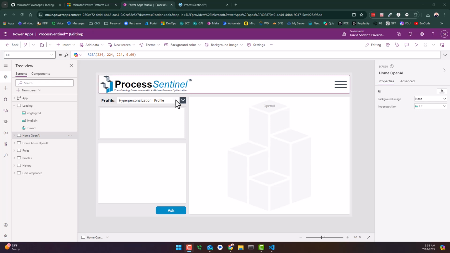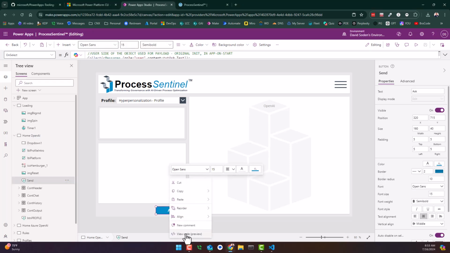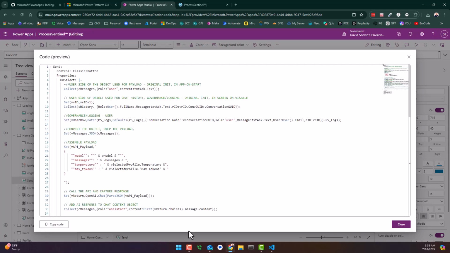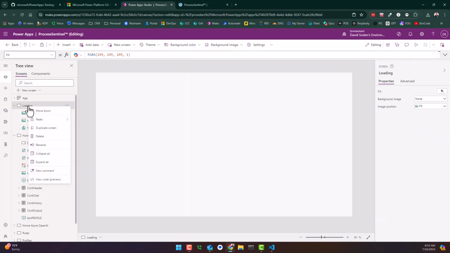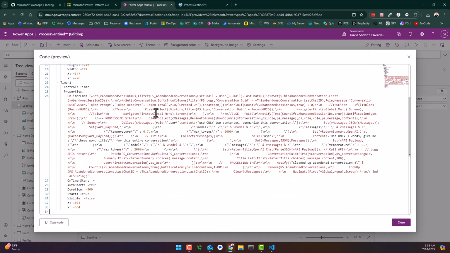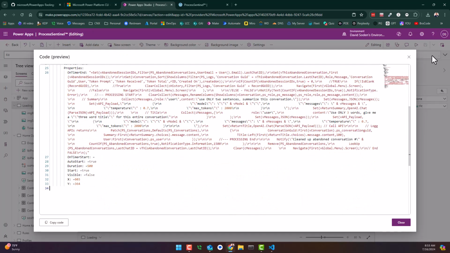In today's video I want to show you a unique approach, or a different angle, to discussing this new feature called View Code Preview. This is the YAML behind certain objects and screens in Power Apps. So you see that I'm pulling up the code view preview to lots of this.